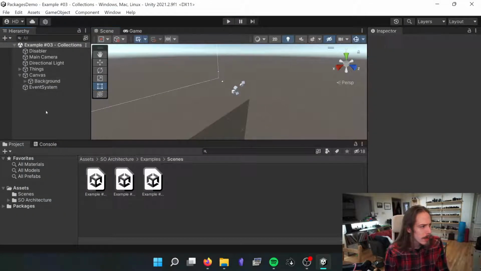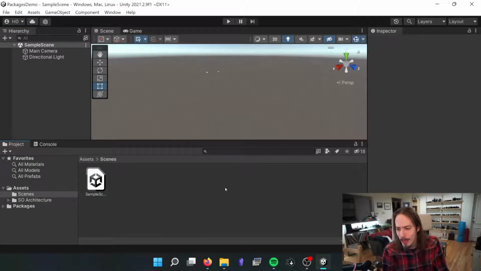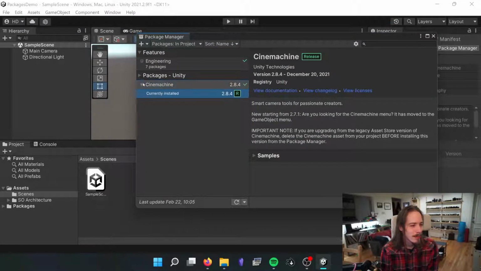That's, I think, everything I want to talk about in Package Manager. At the end of the day, if it's in your folder, Unity can work with it. That's pretty much it, right?